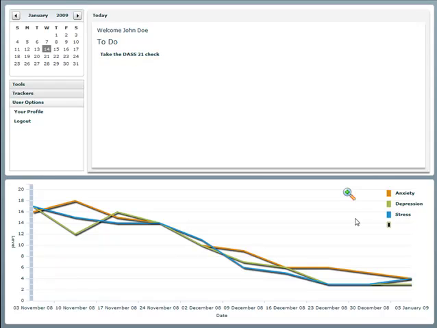Down the bottom here, we have a graph, and that graphs our anxiety, depression, and stress levels over time, over the dates I've actually done a DAS 21 check for. The magnifying glass allows you to zoom in on the graph for closer details. A later tutorial video will go through the graph in more detail.